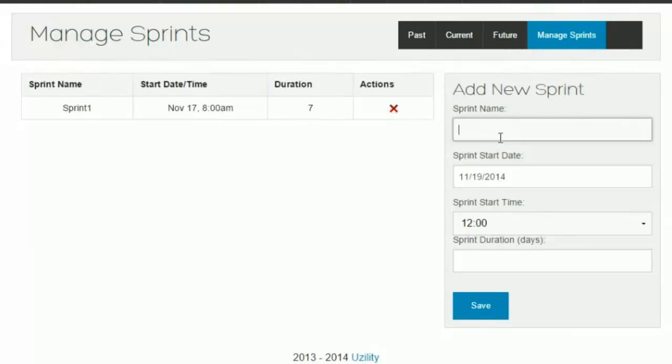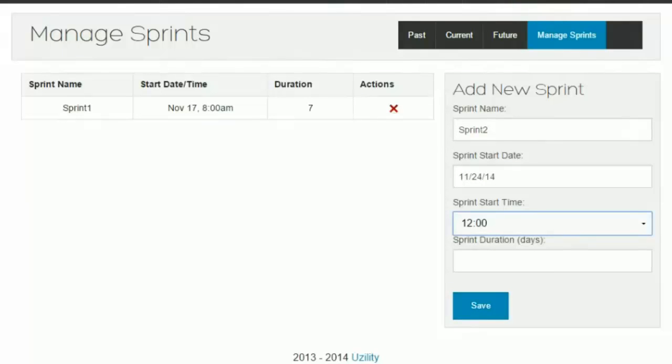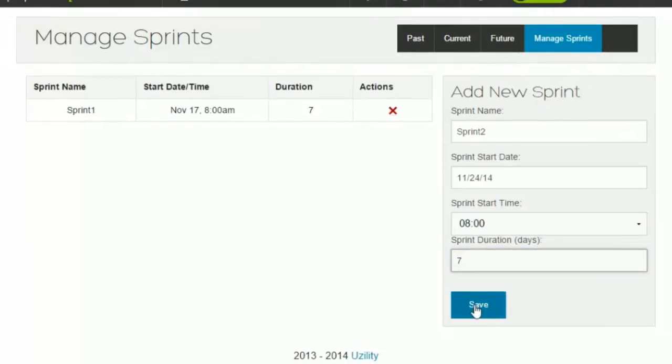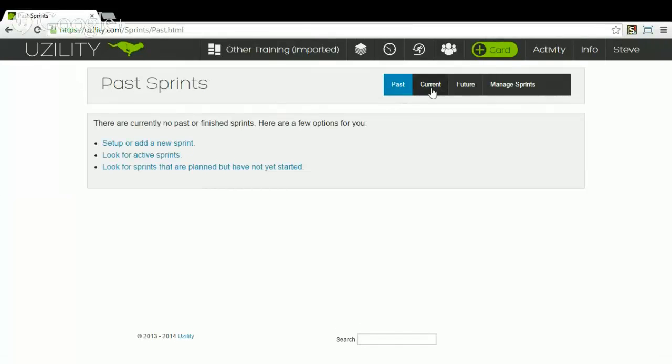Then we'll set up Sprint 2, which will start the week after. We'll go in and set it to the 24th at 8 a.m. So when Sprint 1 ends, Sprint 2 will be beginning. And we will give that one also 7 days. So here now when we click Future, we see Sprint 2 is listed in the Future Sprint section. Sprint 1 is listed in the Current Sprint section, and still we have no past sprints because there's none that have been completed at this point.